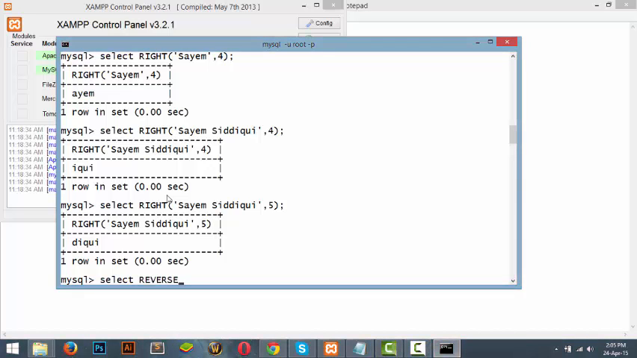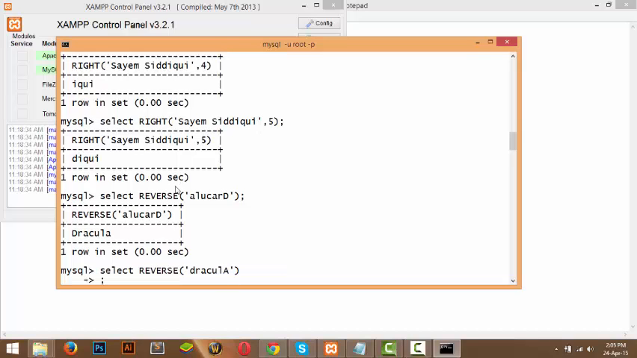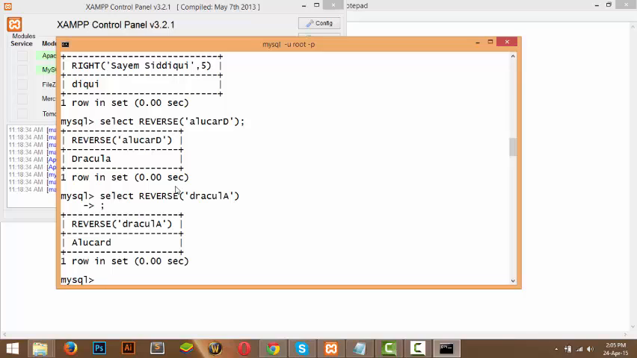Reverse. Okay, I will show something good. What should be the reverse of Alucard? It shall be Dracula. So the reverse of Dracula is Alucard, and I can use this reverse function to reverse a string. Select reverse. Okay, I forgot the quotation, and it returns me Alucard.